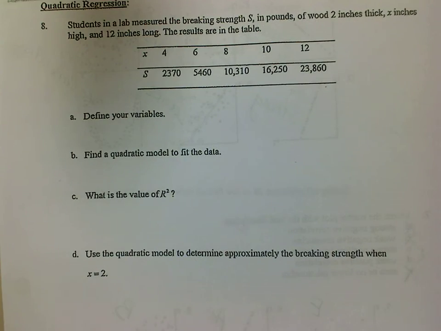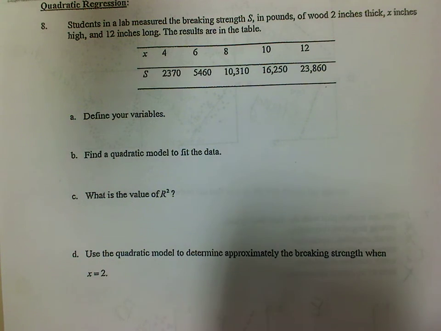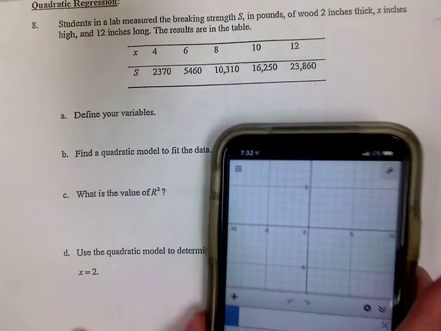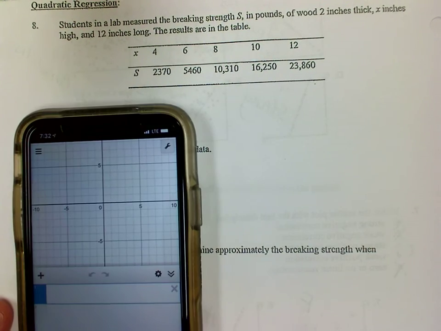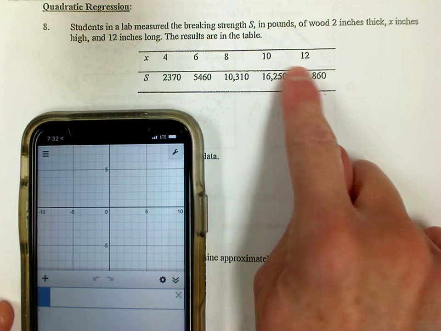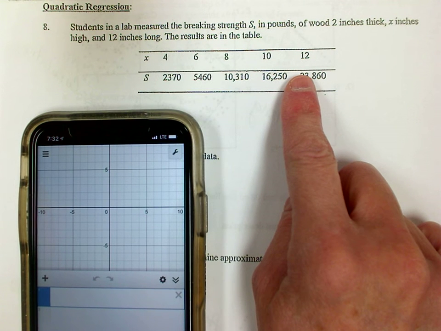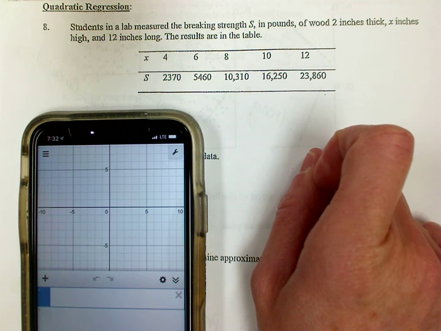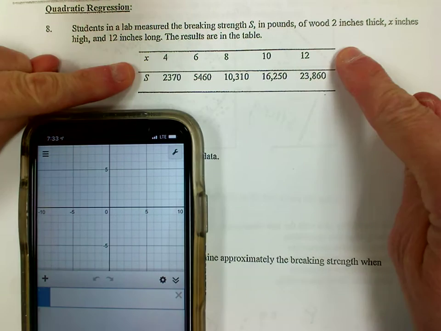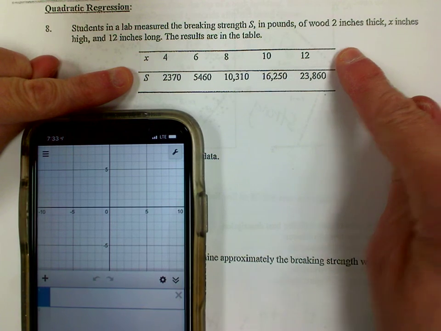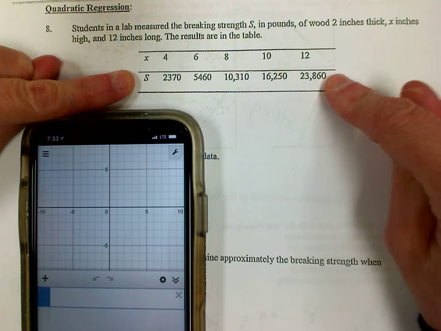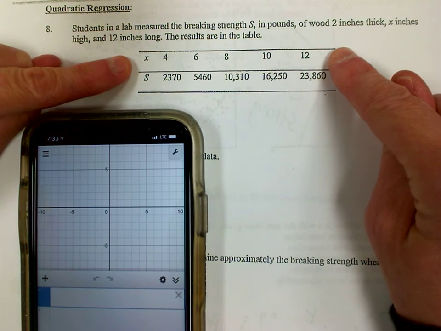All right, so now we're going to use Desmos. Okay, so let me pull up my phone. Okay, here it is. So I need to add a table here. First of all, this table represents the breaking strength in pounds of wood that is 2 inches thick, and then this is my height. Oh, this is the strength right here. This is the breaking strength. This is the height of the piece of wood.